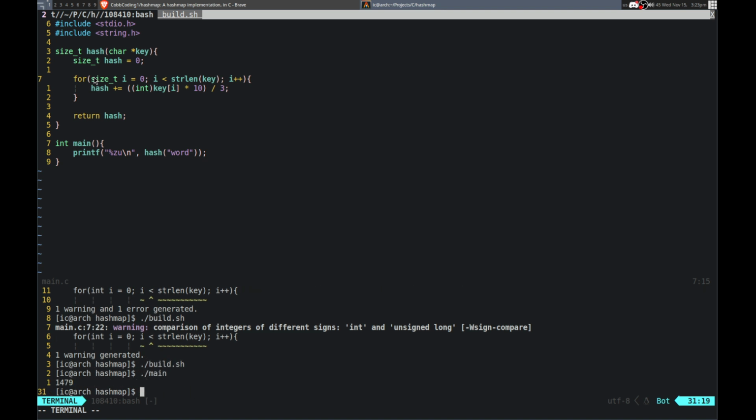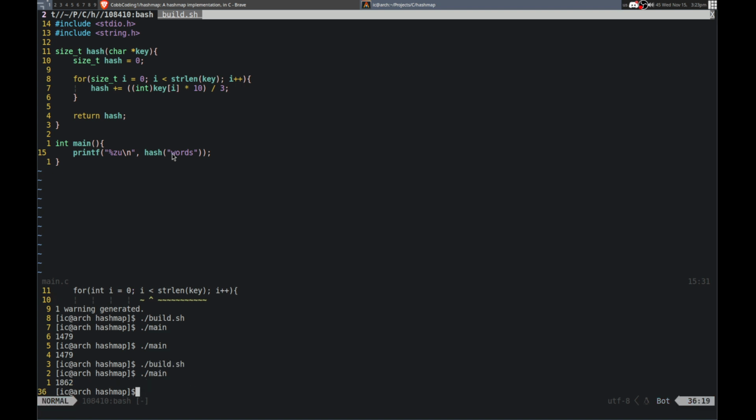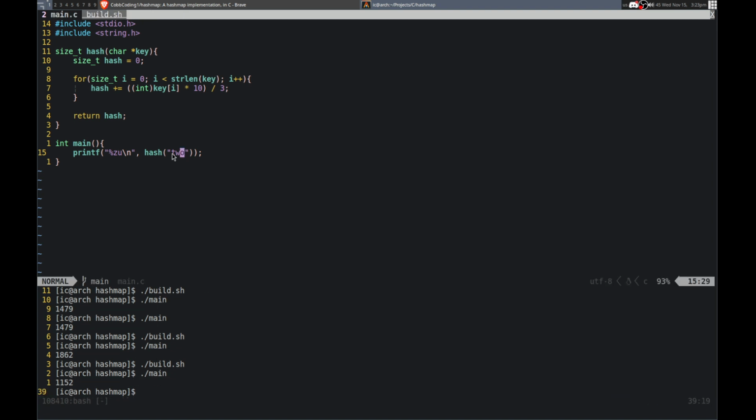So 1479. All right, so that would be the index in an array, essentially. That is how that would work. So you can do something else. If we change it to words, it's going to be something different. We need to recompile it. There we go. Or you can do 2. And there we go. It's a different number. Not necessarily every time. You will have some collisions, which is something that we'll work on in the future.